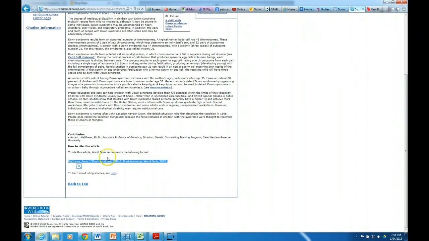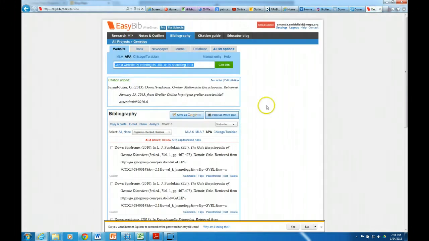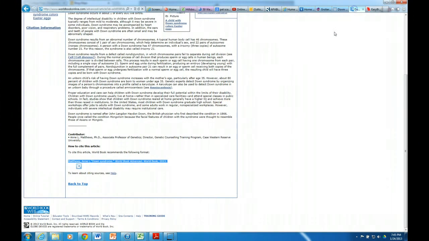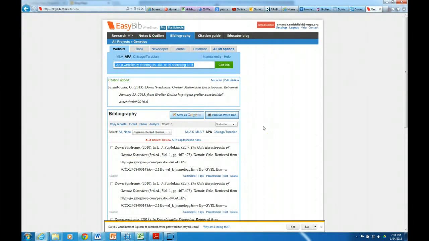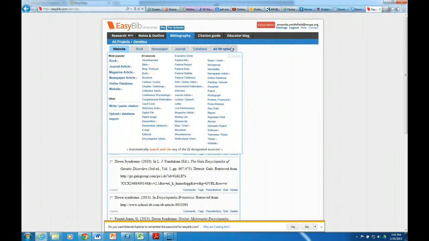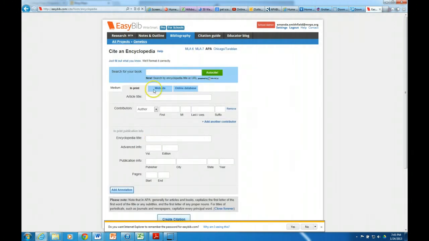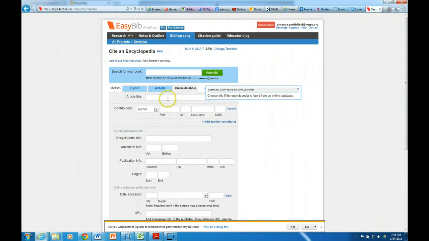It doesn't say APA, it is not in APA. So what I need to do is take this information into easybib. Here's how I do this. In this case, this is an encyclopedia article that's online in a database. So I'm going to go here, to all 59 options, and go to encyclopedia article. My encyclopedia article is in an online database.